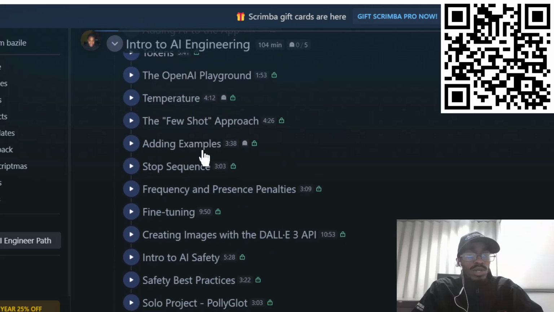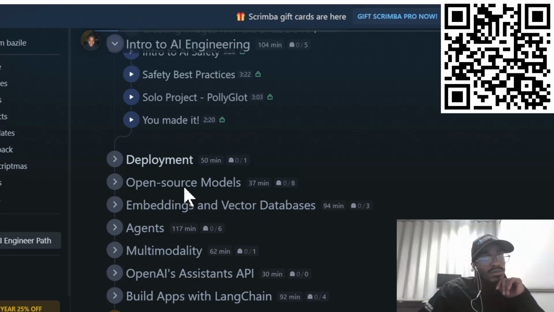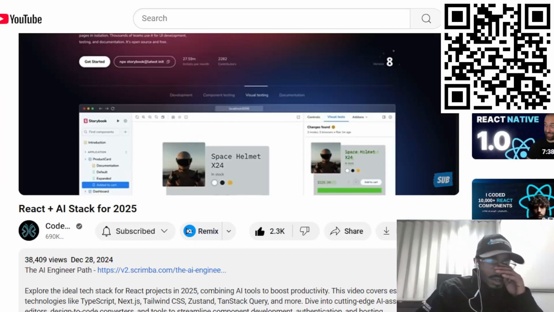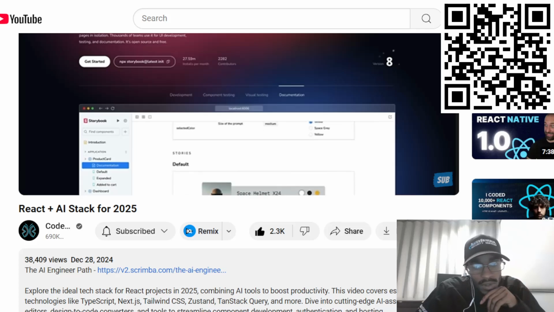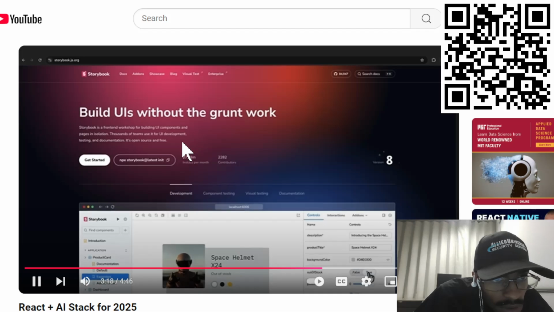Now let's talk about component development. Storybook is still essential here. It is perfect for building and testing components in isolation. You get a built in testing environment, great documentation generation, visual regression testing, and some neat collaboration features for designers and developers.